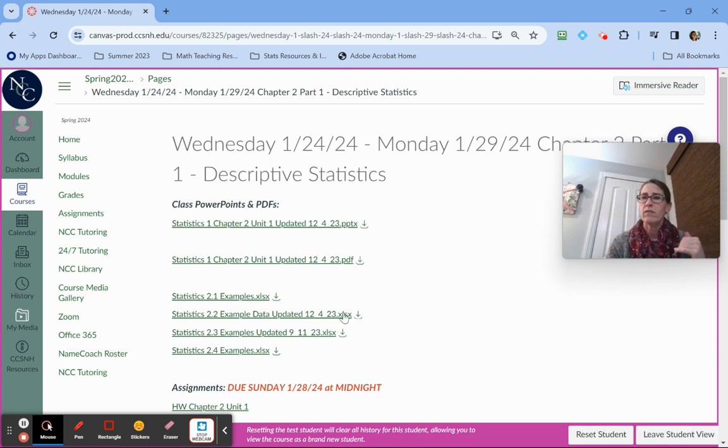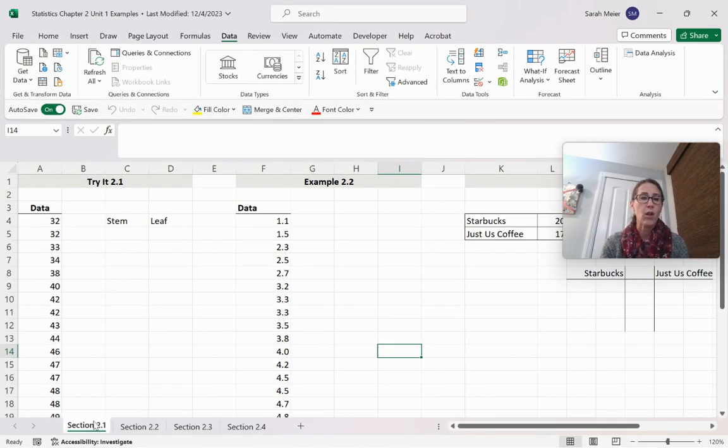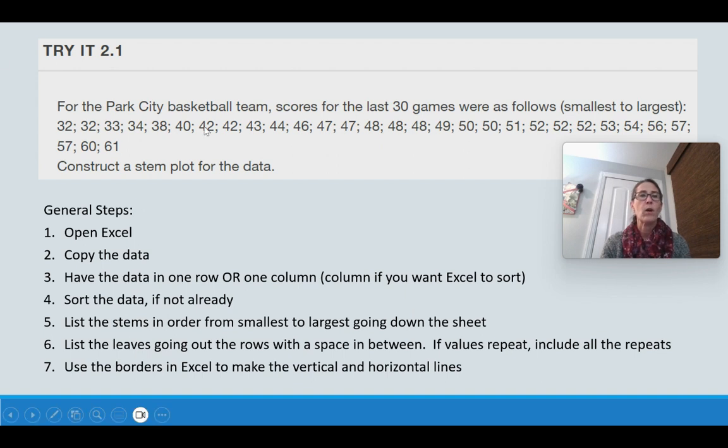So your Canvas site might look a little bit different than what I'm showing you right now, but the examples will be the same. They just might be in one Excel sheet versus these different ones. But if you click on this little arrow here, it will download that Excel for you, and then you can follow along. So I already have this one open that has all of the different sections down here on the tabs. And here is Try It 2.1. And so that is the one we're working on right now, Try It 2.1 for the Park City basketball team.